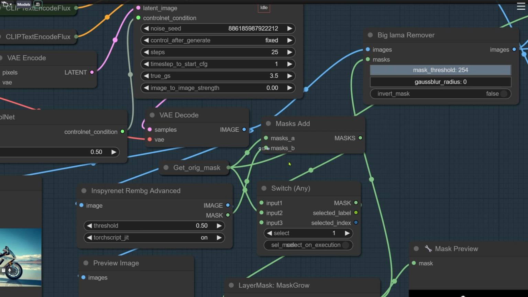Combining these two masks is crucial because ControlNet can sometimes be a bit off, creating subjects that extend beyond the outline we specified. By adding the two masks, we can more accurately remove any excess, ensuring that our original woman and motorcycle cover the Flux-generated ones without any unwanted extras, like straight hair.